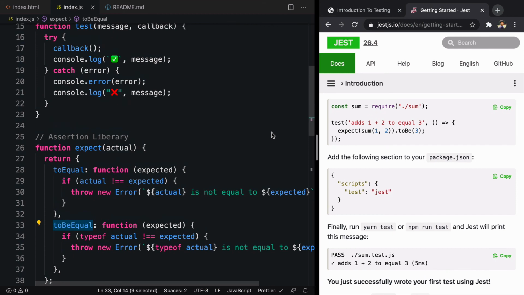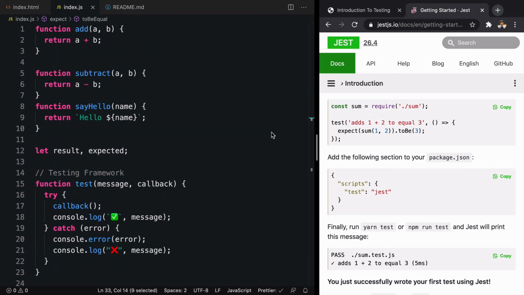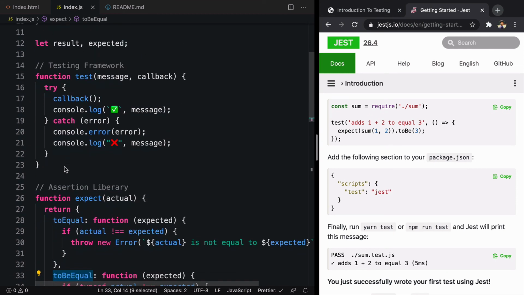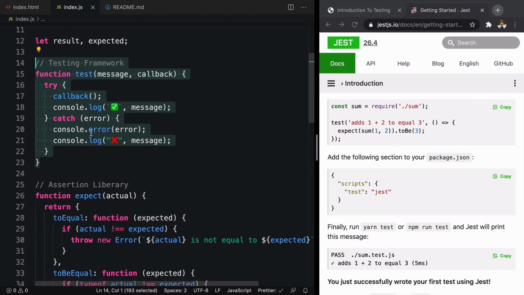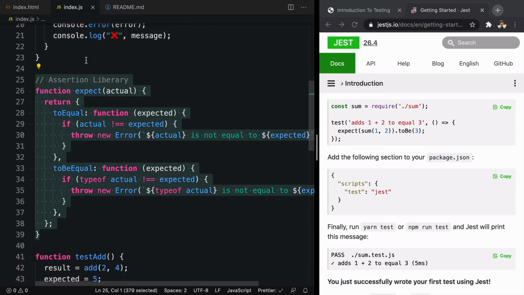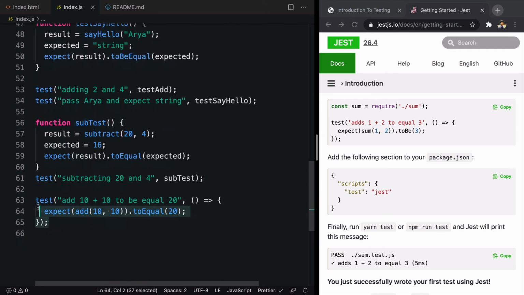So in this way, we learned about writing test in vanilla JavaScript by creating our testing framework and a small assertion library. These two are very basic implementations of these things. Now writing test has become a lot easier, and it displays friendly messages.